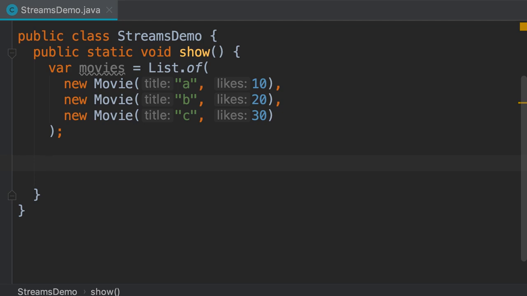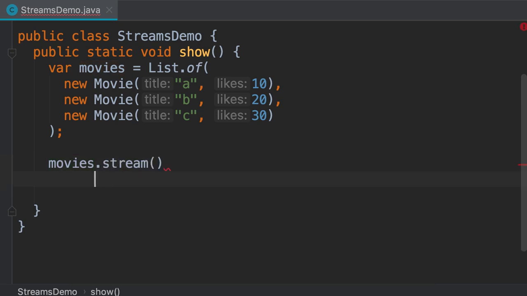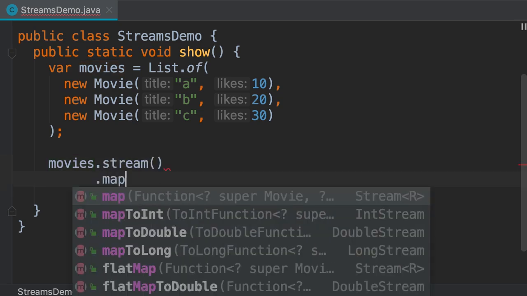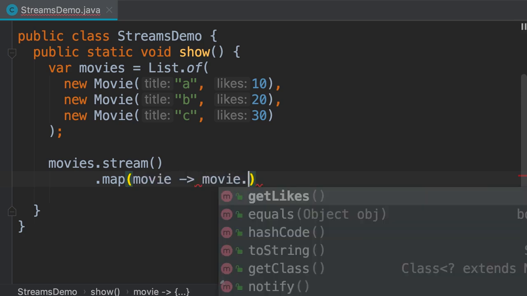are the movie titles. So we start off by getting a stream from this list, movies.string. Now we call the map method to map or transform each movie object to a different type. So here we need to pass a function. This function takes a movie object and returns a different value. So we can pass a lambda like this. Movie goes to movie dot. Now we need a getter to get the name of each movie.